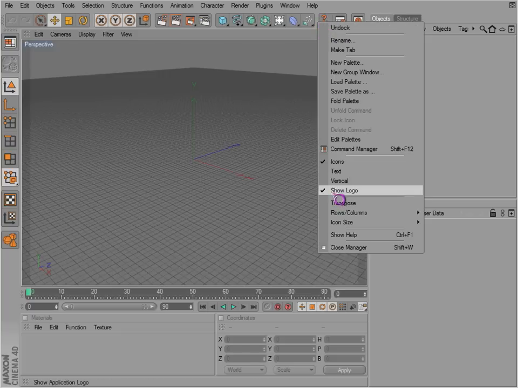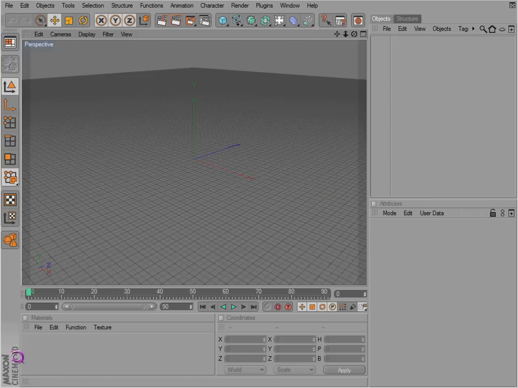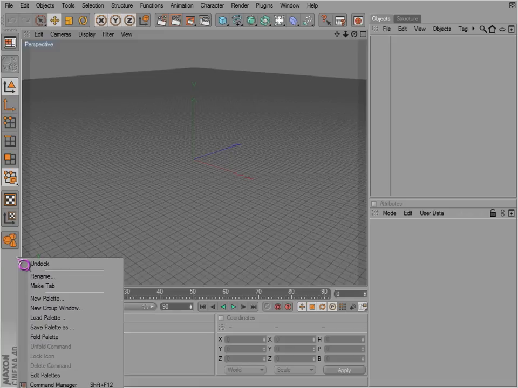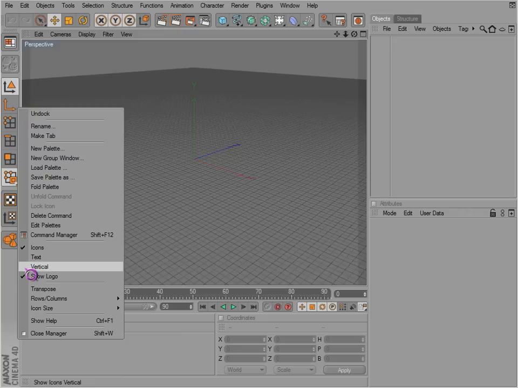Oh, that's the logo at the end. That's this little thing here. Show logo. Oops, couldn't see that from down there. There it is.